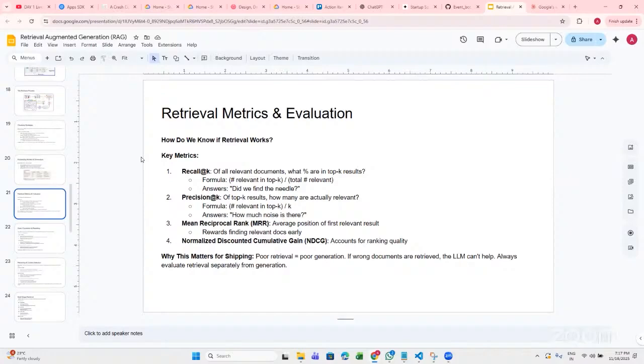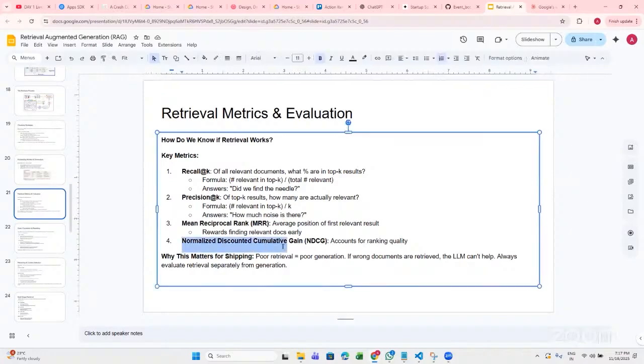Next is normalized discounted cumulative gain. It accounts for ranking quality. This one basically helps me understand, if I'm ranking some results, what kind of quality they have. Again, we won't get into this, it will be too much for you, but you still keep a note of it. So why does this matter for shipping?